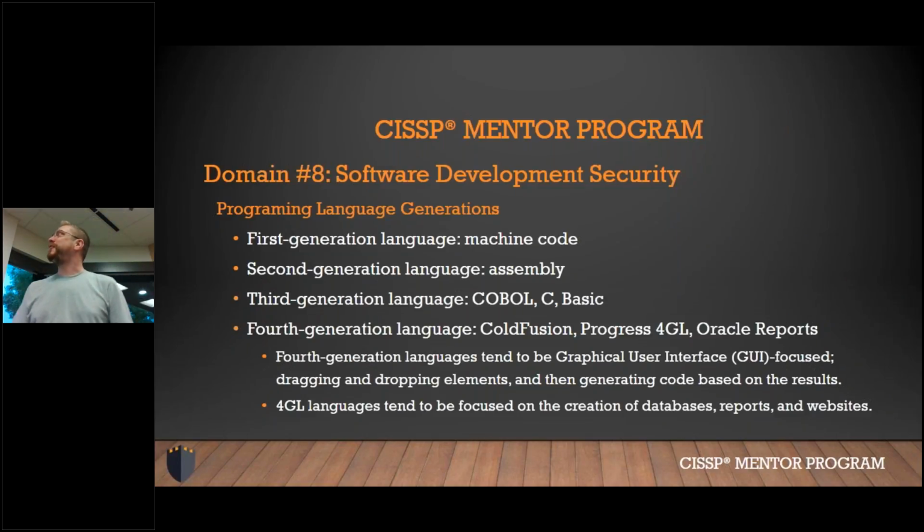Know the generations, right? First generation is machine code. Second is assembly; COBOL, C, Basic, ColdFusion, Progress 4GL, Oracle Reports are also listed. So really, just memorize. First generation language is machine code. It's basic, right? It's ones and zeros. It's binary, that's all it is. Assembly, again, had short mnemonics: add, jump, sub. So it's starting to get a little bit more complex as we go up. Third generation, COBOL, C or BASIC. If you're a COBOL programmer, you're in high demand because nobody does it anymore.